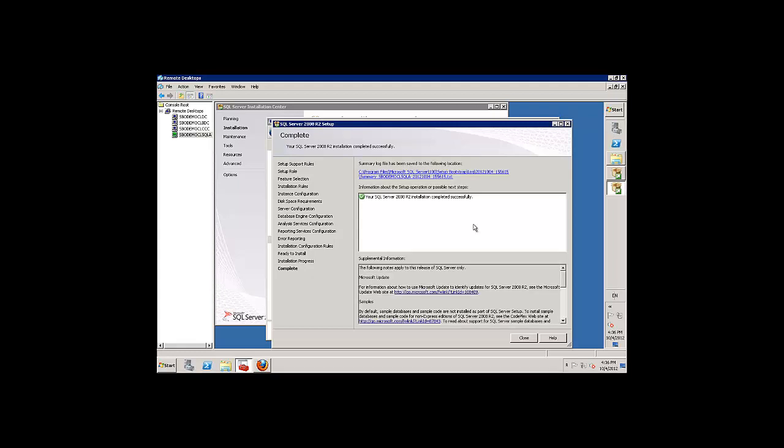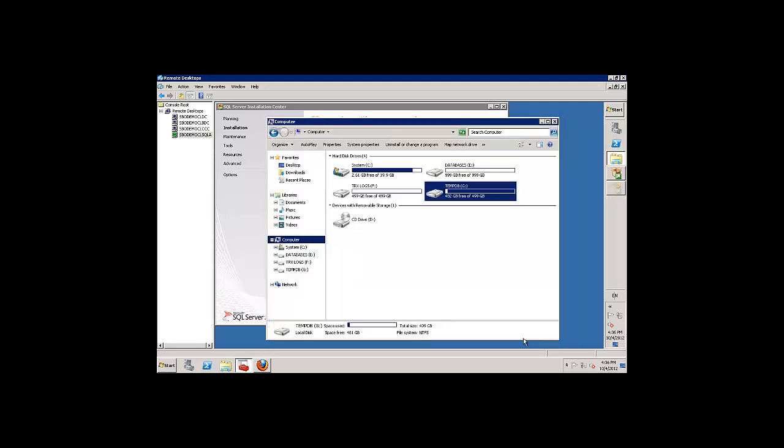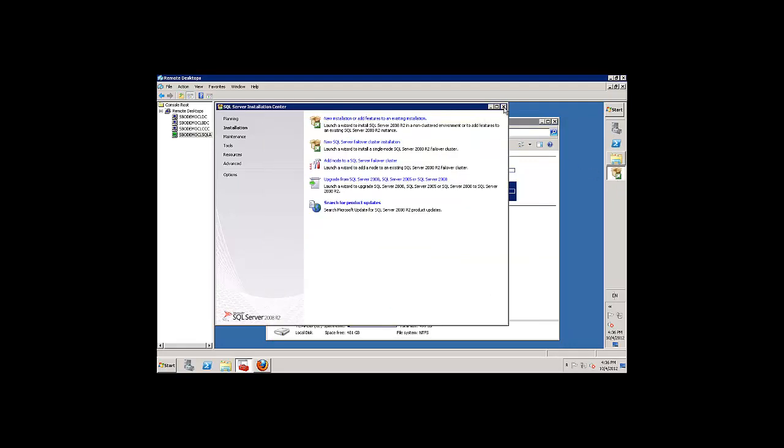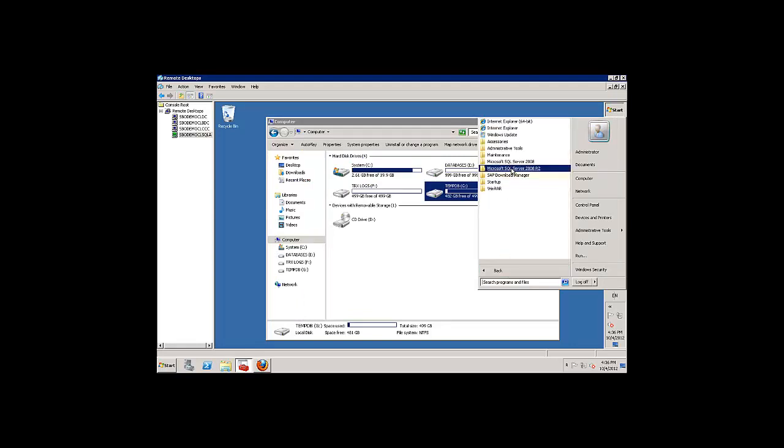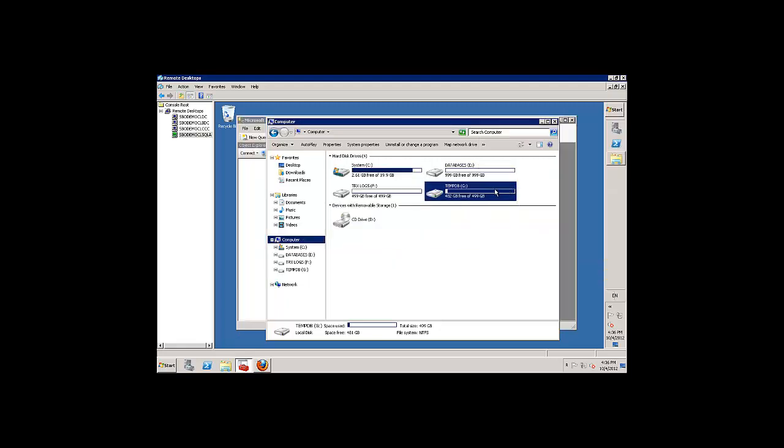Okay, so now our SQL Server has completed its installation. I'll say close. That's it. We're now done. So just to make sure that it's all gone through correctly, I will go up here, click on Start, go into my programs. Let's go and have a look at SQL Server 2008 R2. Let's open up our SQL Management Studio.